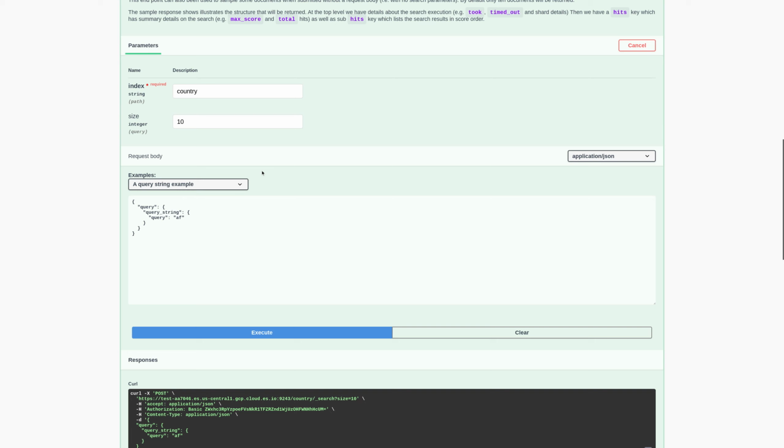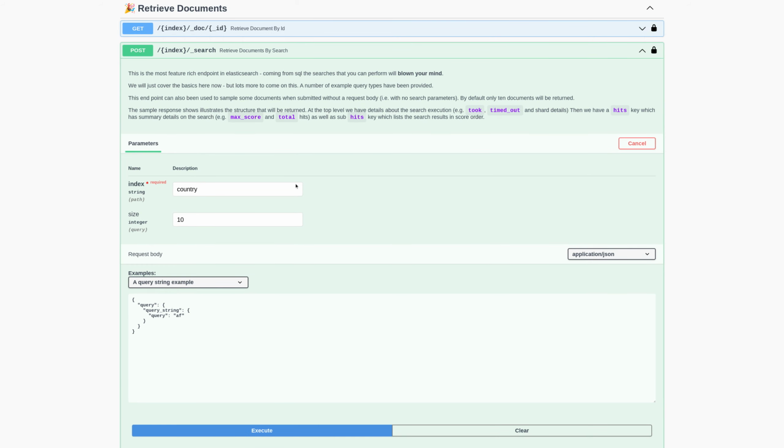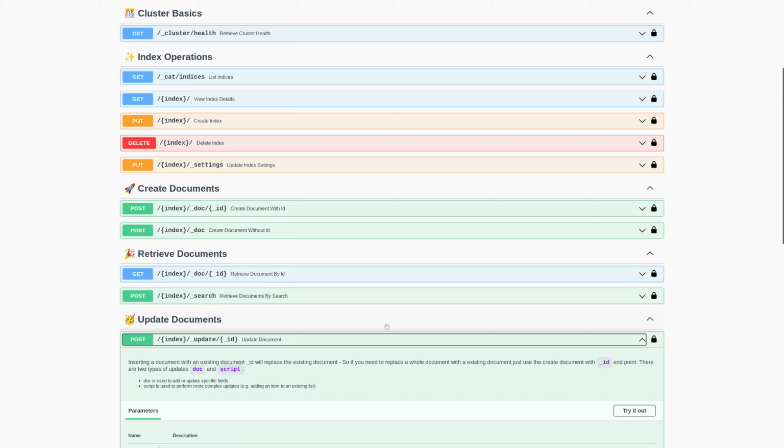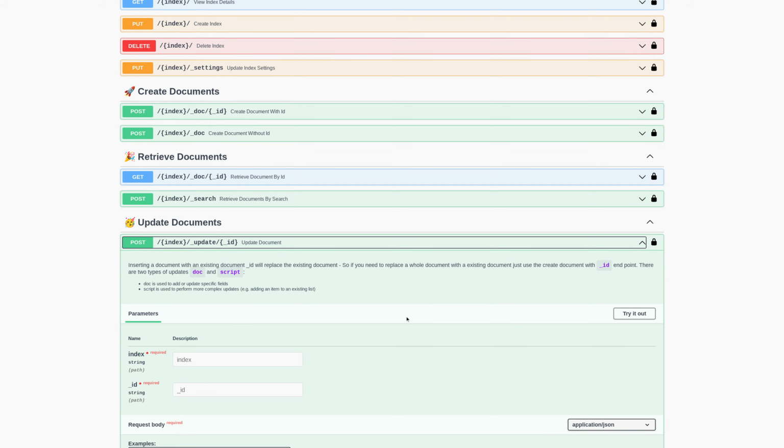But yeah, searching requires its own video, I'm sure, and maybe I'll get to that if anybody wants that. But that's how you retrieve documents out of Elasticsearch using the post to the _search endpoint. So updating documents: as I mentioned above, if you want to just replace an existing document with a full document, you submit it with the ID of the document that already exists in Elasticsearch, and it will replace it.